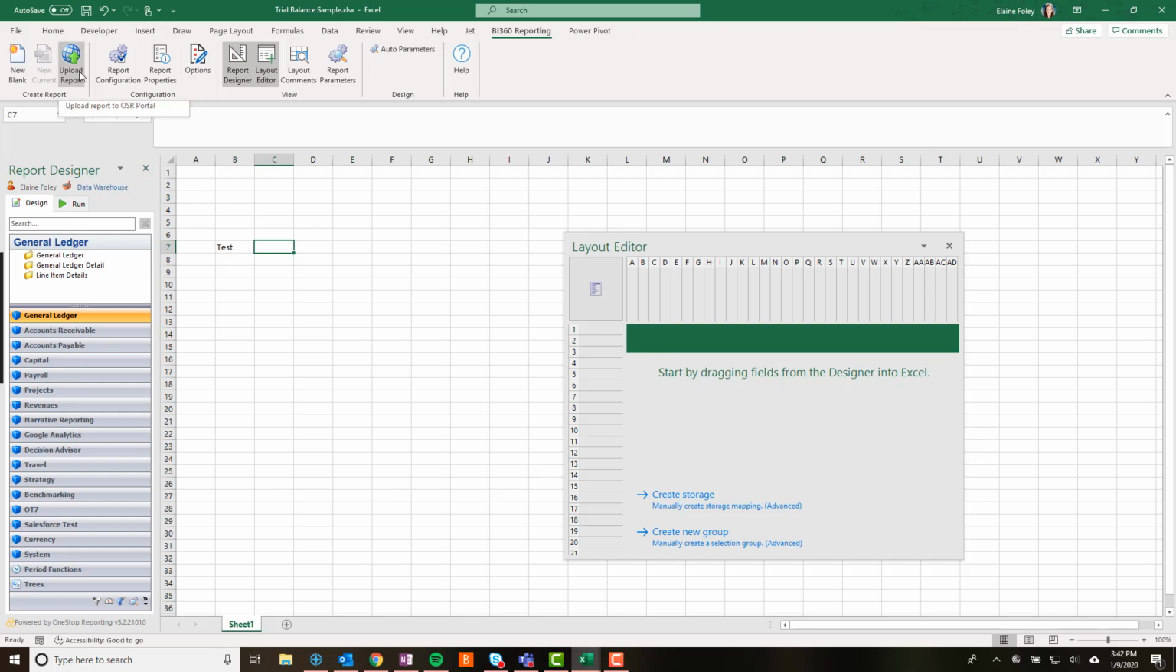Upload Report will either upload this report into your one-stop reporting portal if you have the on-prem version, or it will save your report in draft mode if you own the cloud version.